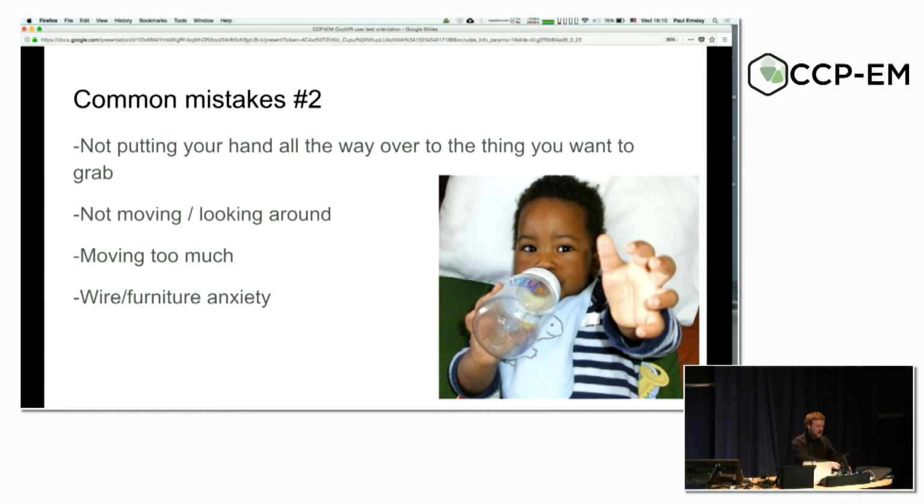And finally, wire anxiety. So lots of people get very paranoid that they're going to trip over the wire, or that they're going to throttle themselves with the wire or something like this. This never happens at all. I've never, in 3 years of working on virtual reality, had any problems with the wire.